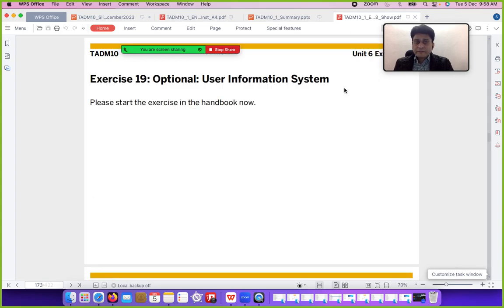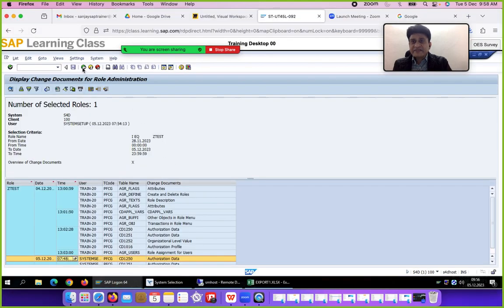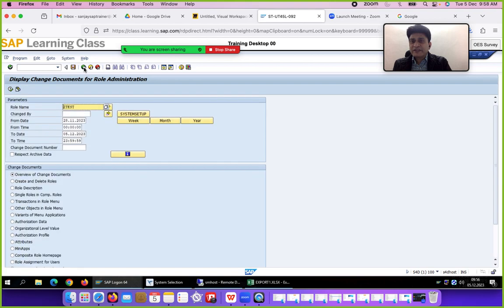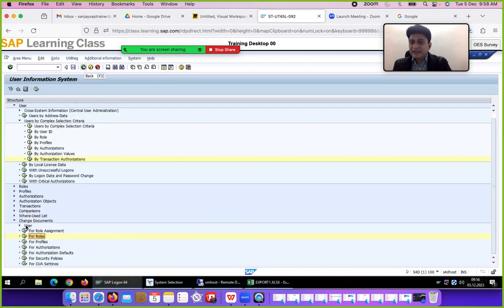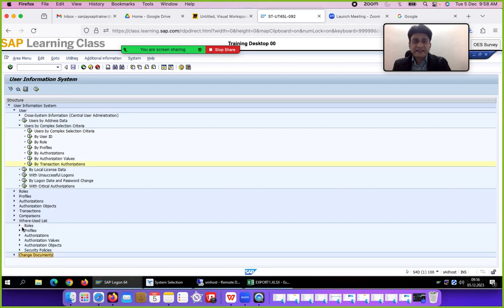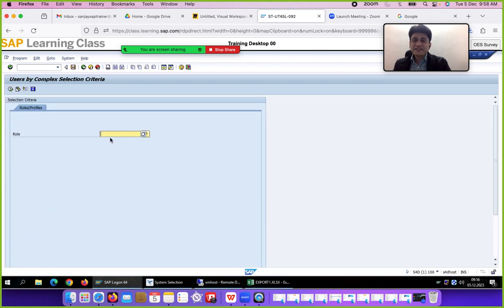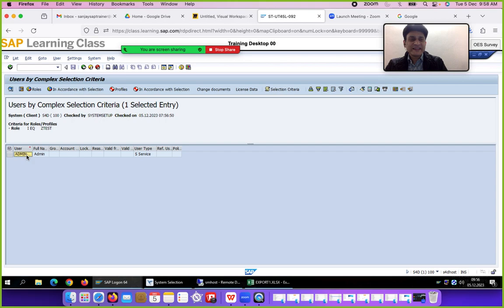The where-used list. What is this function for? Where-used list means where this particular T code is used. Suppose I take the where-used list for my role, Z test. Which users are using this role? It will show that the Z test role is used by the admin user.